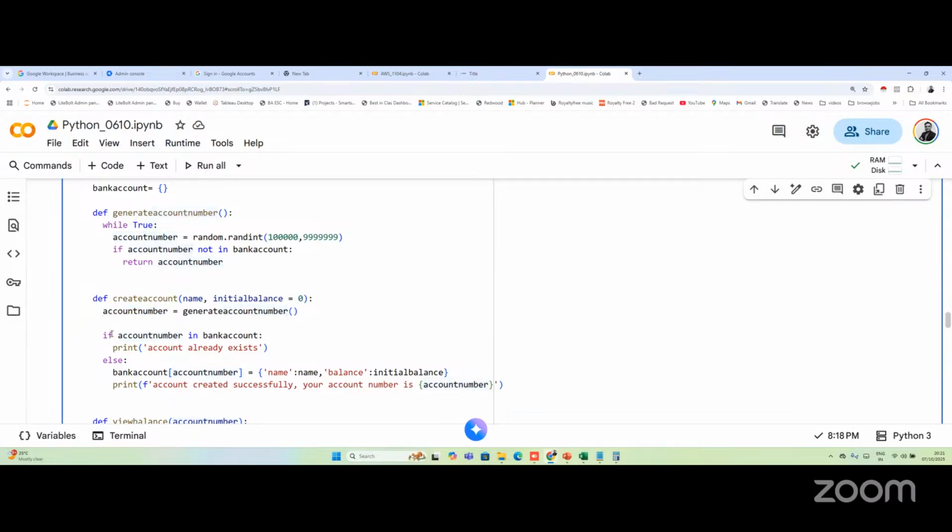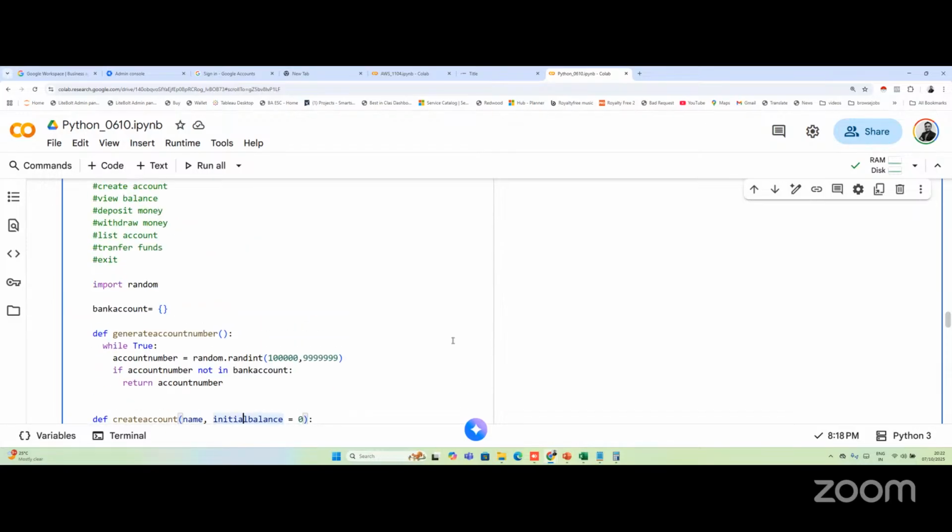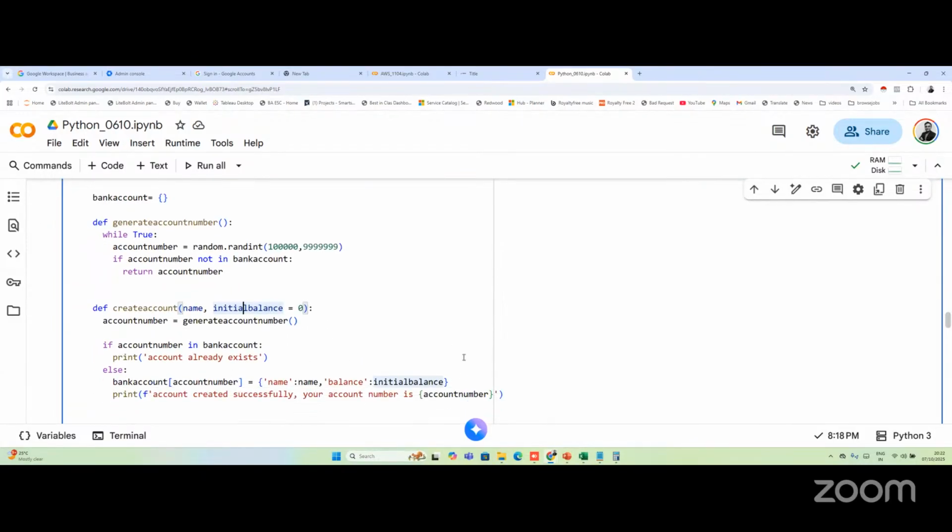Okay. Now, if my account number is in bank account, which is here, I am going to print account already exists. Otherwise, I am going to add this account to my bank account. How will I add it? You remember how to add a new value to a dictionary? Bank account, the name of the dictionary, account number, name is name, balance is initial balance. The two parameters I provided. You remember how to create a new element inside a dictionary?